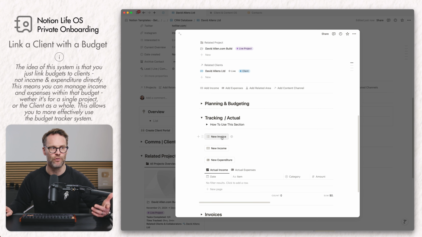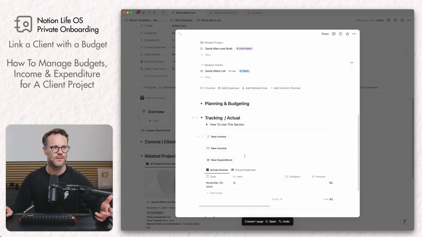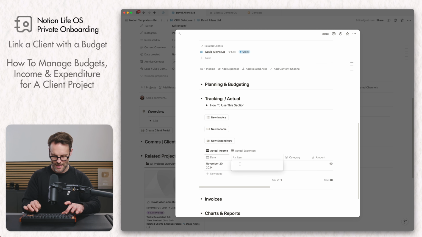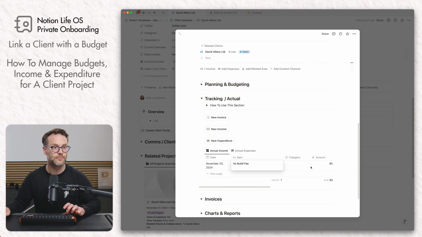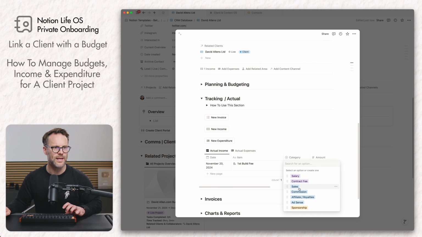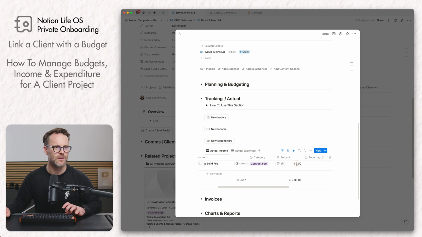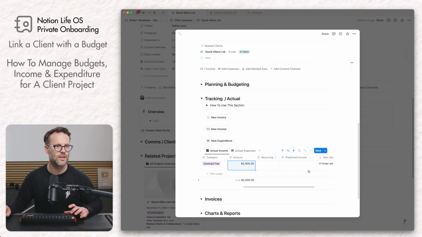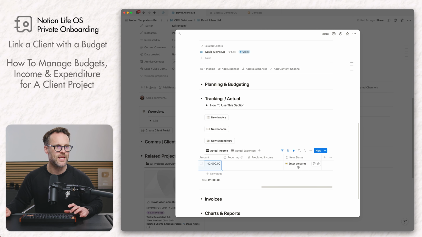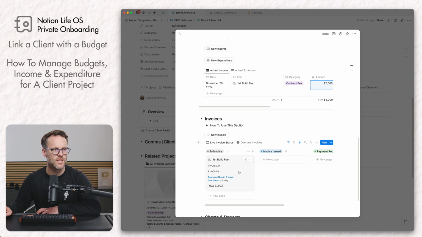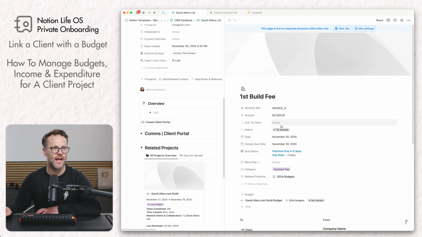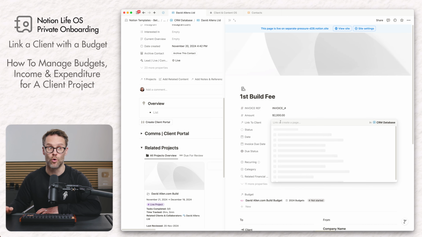So of course you could link those two things. So let's say we wanted to invoice David Allen. I'm going to click new invoice and here we can see it. We're going to drop it in and say first build fee. We're going to make that a contract fee and I'm going to make the amount 2,000. There you go. That's all we really need. Under invoices, you can see it and we can jump into this and we can link that invoice to the client if we want to see it directly.